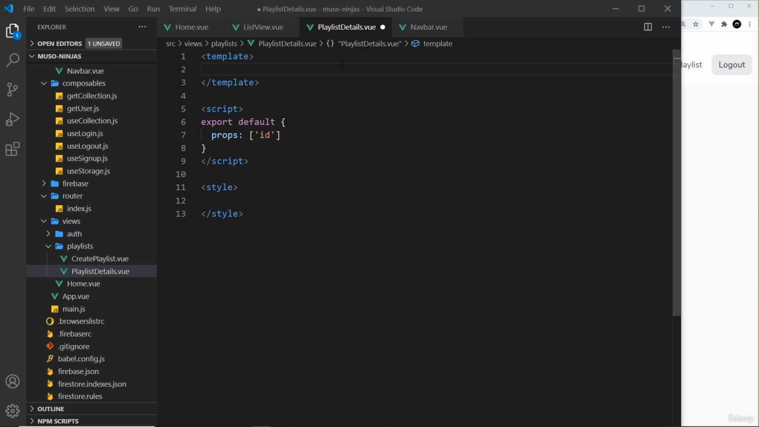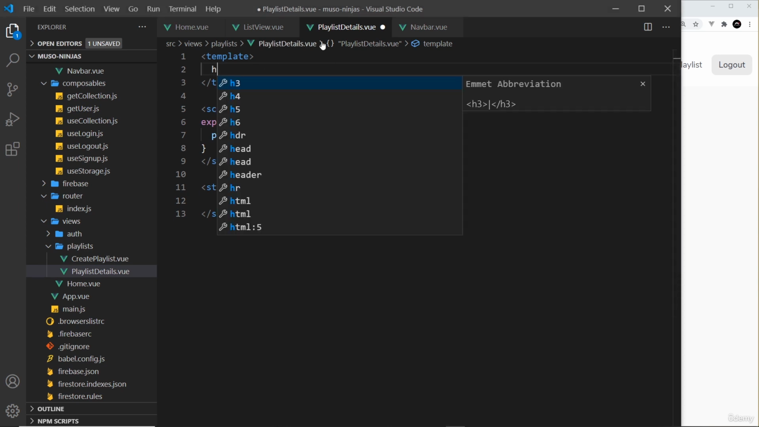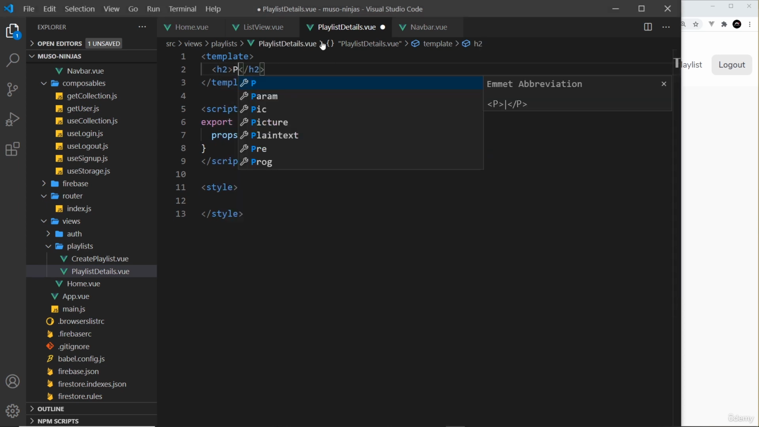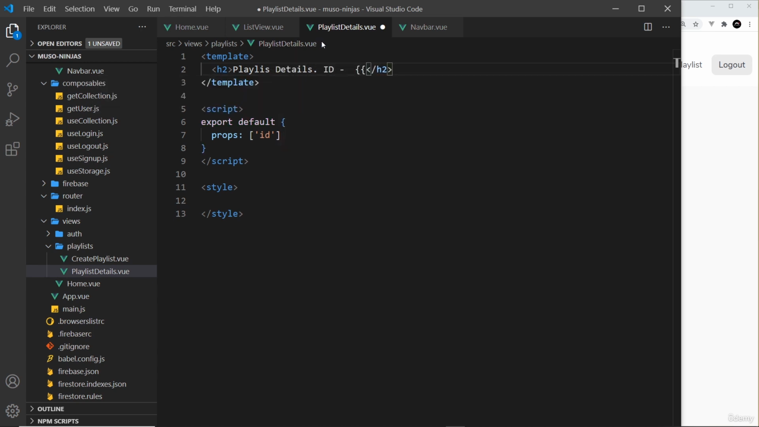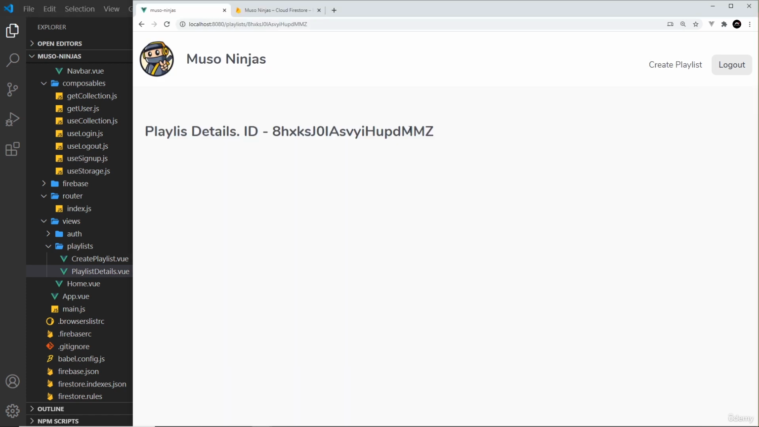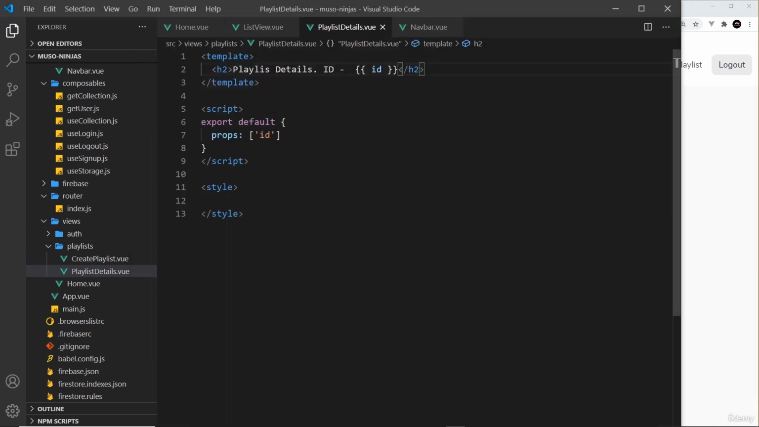So if we go back to this component, we can now output the ID in the template just to make sure that this works. So I'm going to create an h2, and I'm going to say playlist details, and then I'll say ID, and then hyphen, and then we'll output the ID prop, which is the route parameter. So now we can see the ID right here. That works. If we go to a different one, we can see that ID, etc.